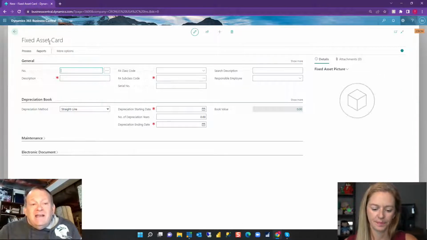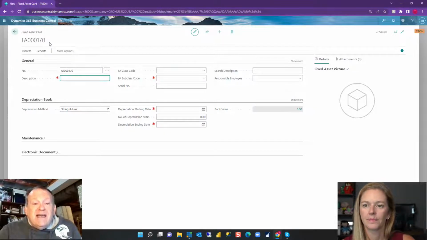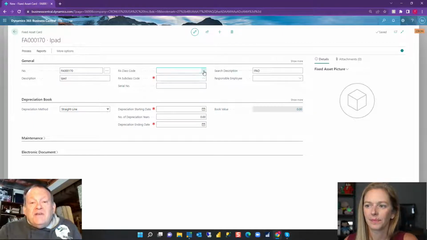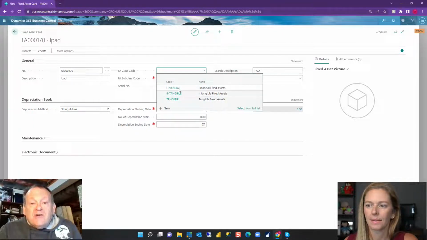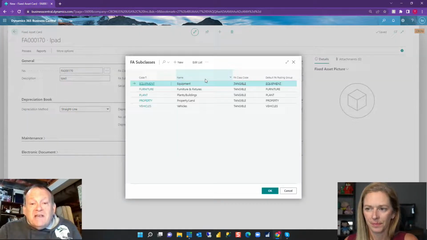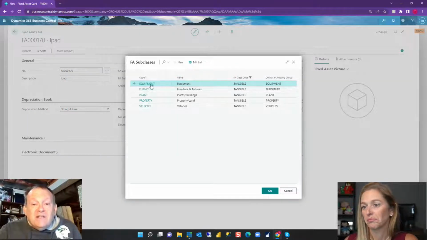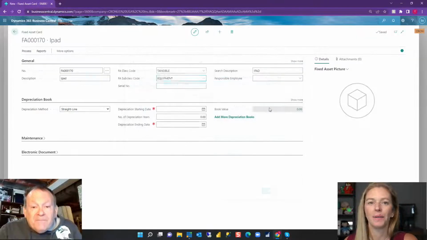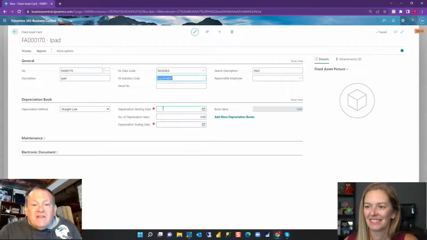We'll just quickly add. We'll hit enter so you get the next asset number, and let's type a description. Anything you want to buy today. I'm going to buy an iPad today instead of an iPhone. All right. Then in the drop down list, you can pick your class. We want to make sure we pick a tangible asset, and then you can pick a subclass from the list we made last time. How about equipment? Yeah, make it equipment.